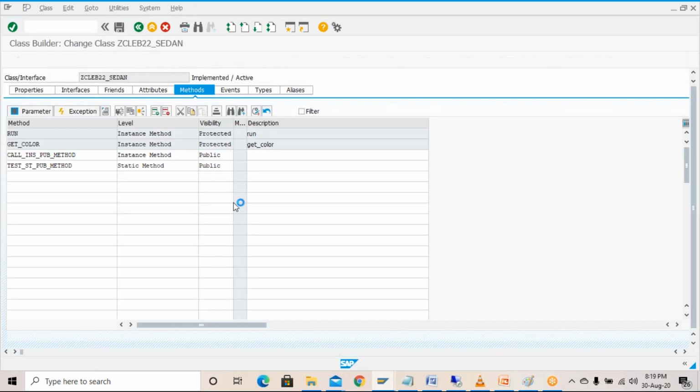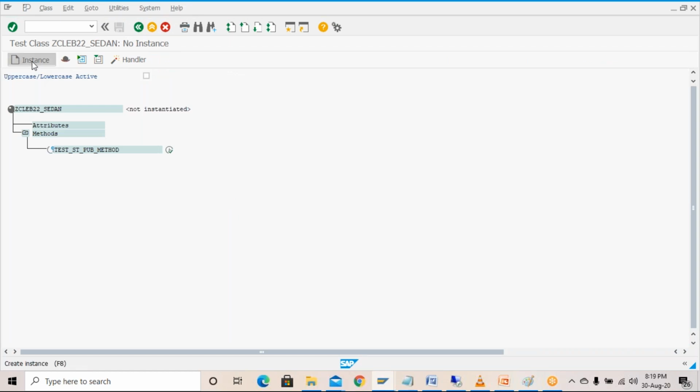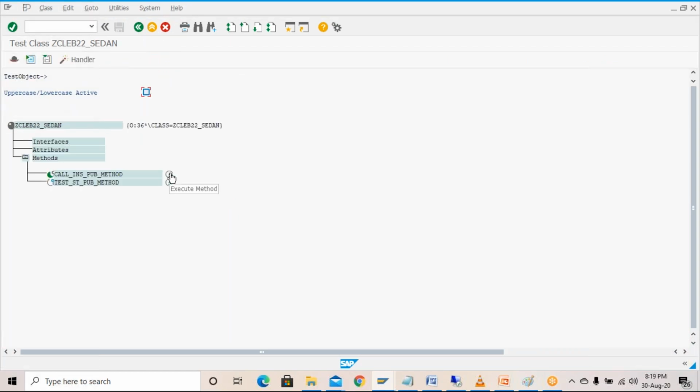Run this one. Click on this instance, because I want to execute this one. Okay, I want to run this one in debugging mode. So what I will do is click on this instance, and I will just run this one.